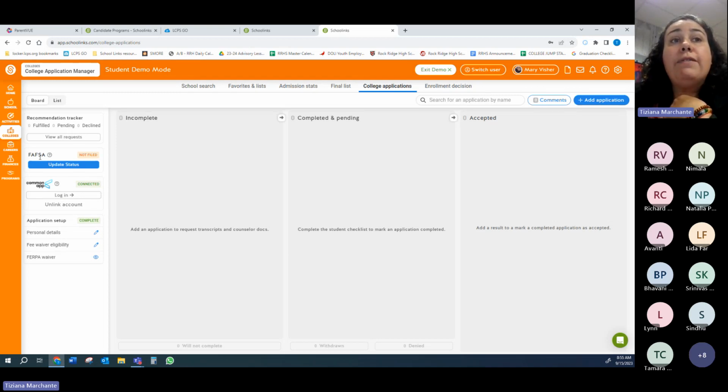You also have the FAFSA over here. The FAFSA is not automatically connected to the federal application, so you will have to manually update here, say that you have filed or not filed. It is up to you. Just an FYI, FAFSA is opening December 1st. All the personal details that we filled out early on can be changed over here. And you can also see your FERPA waiver as well.